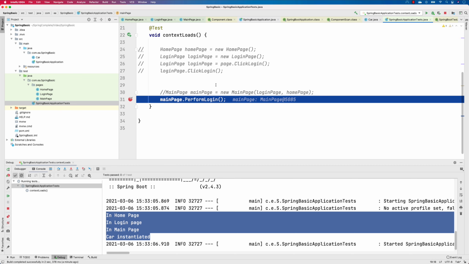In our next video, we'll discuss how the field level injection happens in Spring Boot so that we'll understand more about dependency injections.